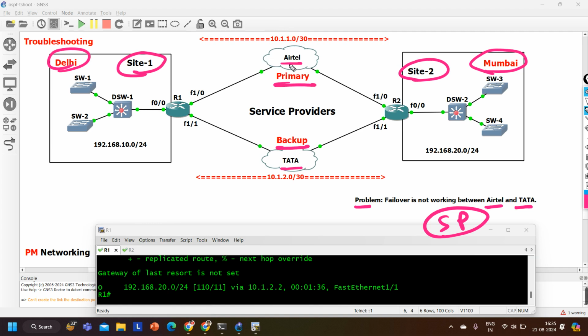And guys, between these two sites you can see we have a layer 2 link, L2 link, provided by the service provider. Between router 1 and router 2, these two are edge routers. Router 1 is the edge router of the Delhi branch, site 1. Router 2 is the edge router of the Mumbai branch, site 2. So between the edge routers of site 1 and site 2, we have a layer 2 link from Airtel, where I am running subnet 10.1.1.0/30. In the same way, I have one L2 link between router 1 and router 2 from Tata Communication, where I am running subnet 10.1.2.0/30. Why am I using /30?